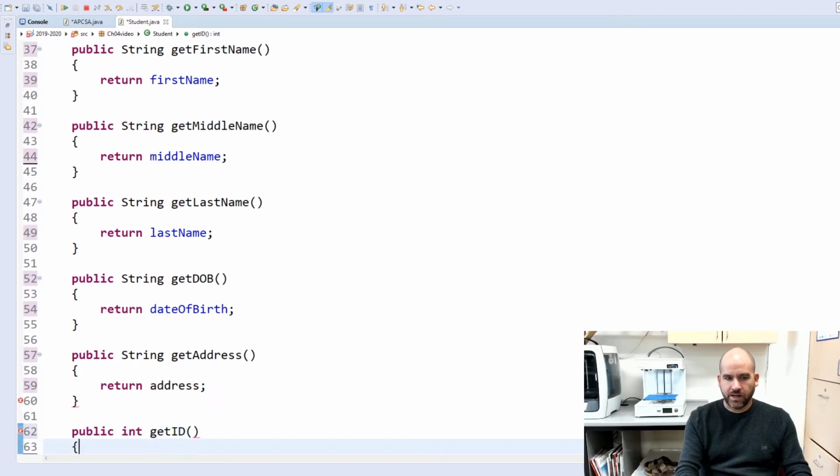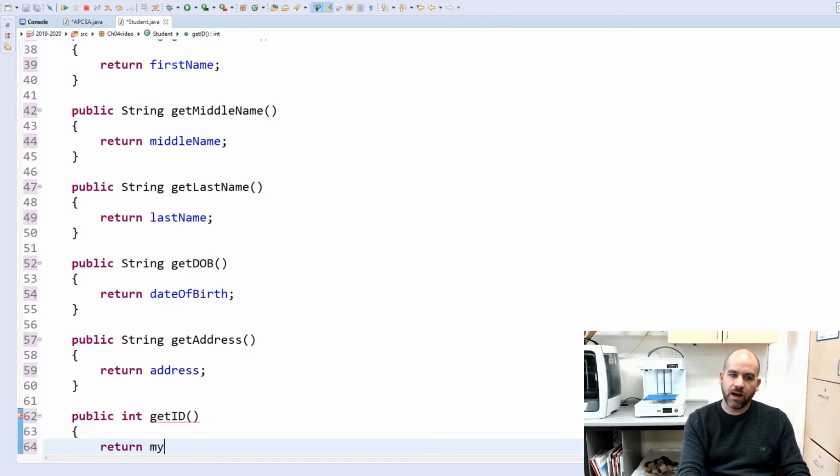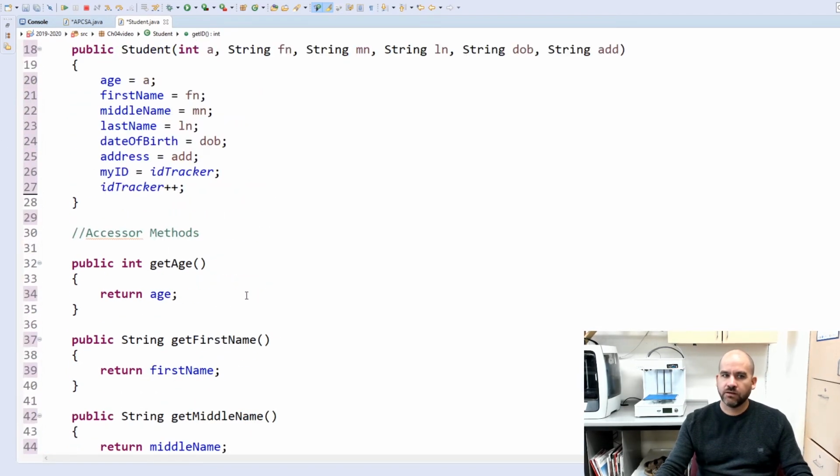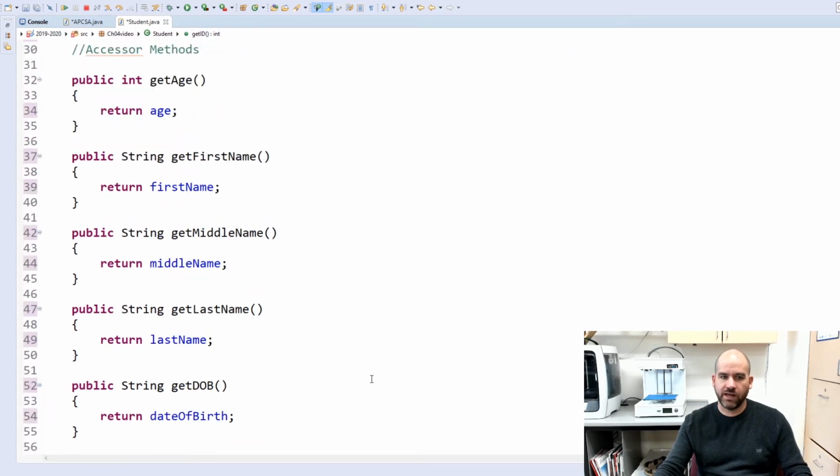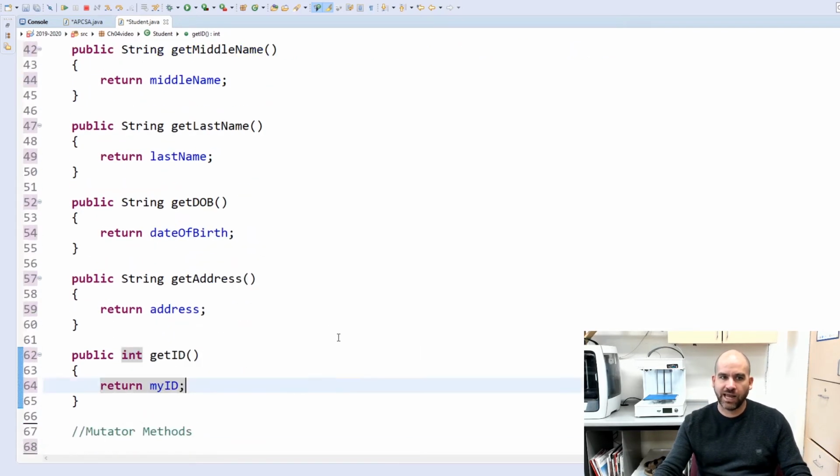We'll also put a getID, which returns my ID, not the static, my ID that I own. Okay, so I've added in all of the get methods, which are the accessor methods. So anybody who creates an object of student can call .getAge, .getFirstName, .getMiddleName, and it will return that value and they'll be ready to handle it.